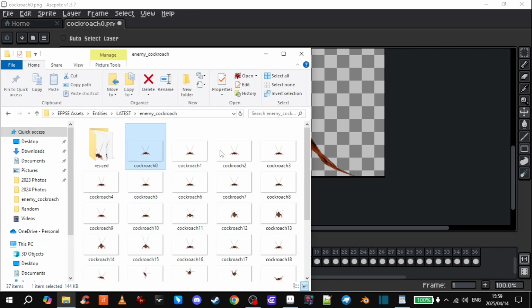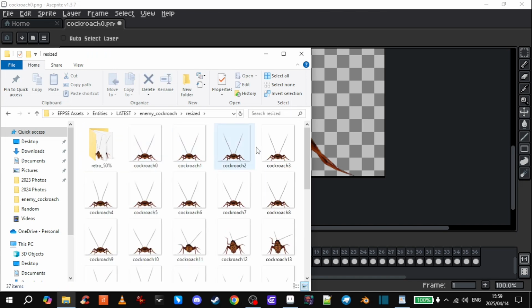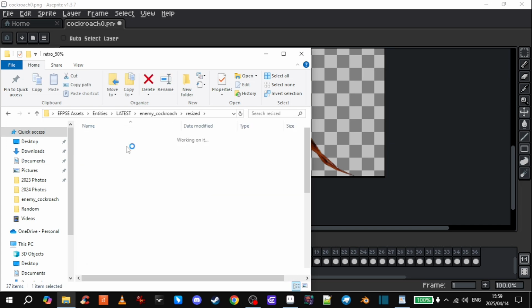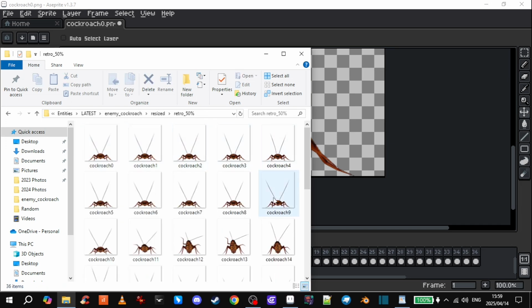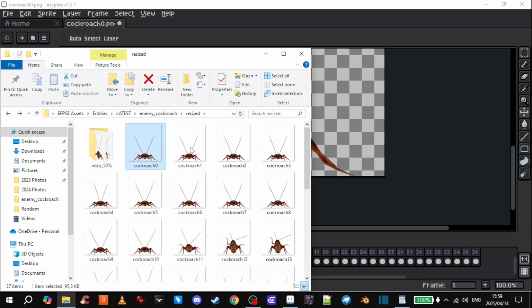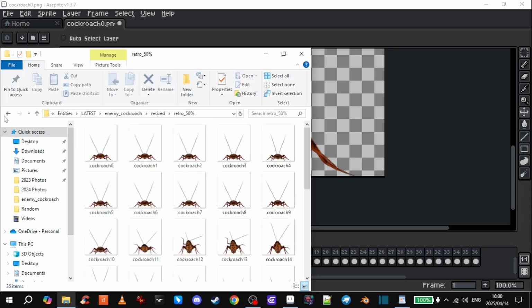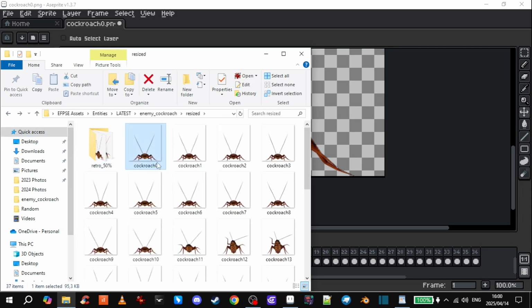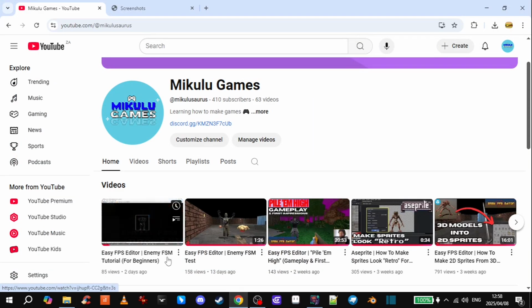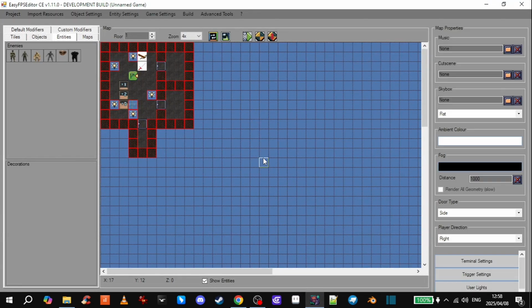There's your full size screenshots you got earlier. Here's the resized ones in full quality, and then here's my retro looking ones dropped by 50%. Either use your resized ones or your retro ones, and then take these sprites and go check out my enemy FSM tutorial, and that will show you how to use these sprites and add them to your project.